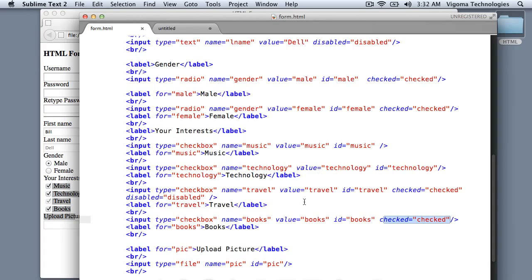Now we can assign values to the value attribute. Basically we have to assign values to the value attribute because the same assigned value will be processed as user cannot modify that. So the same assigned value will be sent to the backend script for processing.